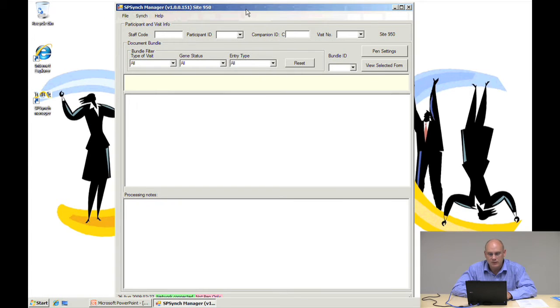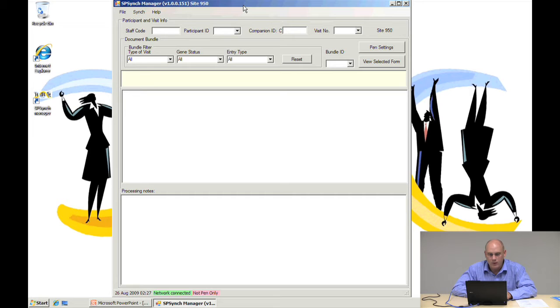So, SPSynch Manager is an integrated workflow management software that will help manage the entire Predict project for your site. The first step that we want to do now that SPSynch Manager is installed is to have your tablet computers configured for running the cognitive tests.